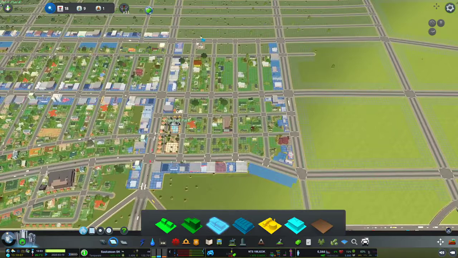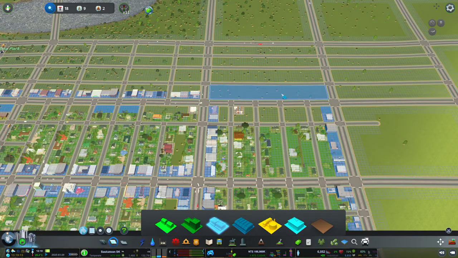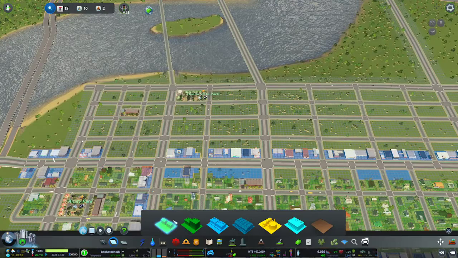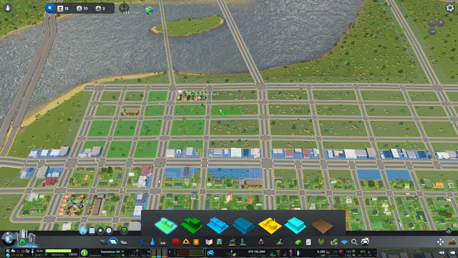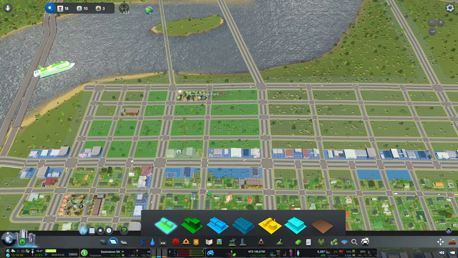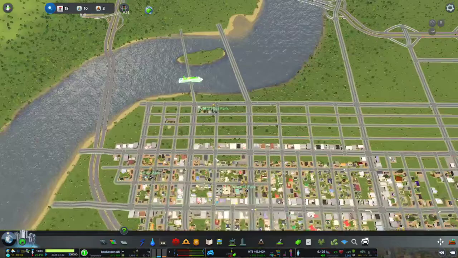and I will wait a moment with here, but I will start populating this with residential zoning. There we go, just like that. There we go, and I may keep that for commercial. Okay, so there we go, that is all in.